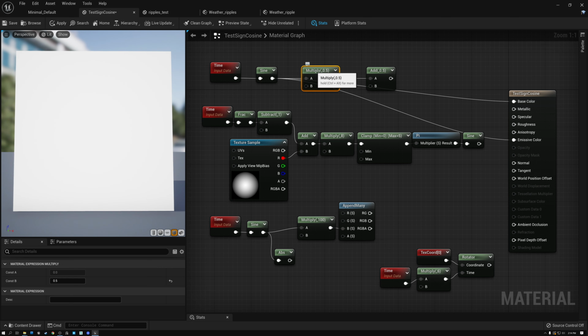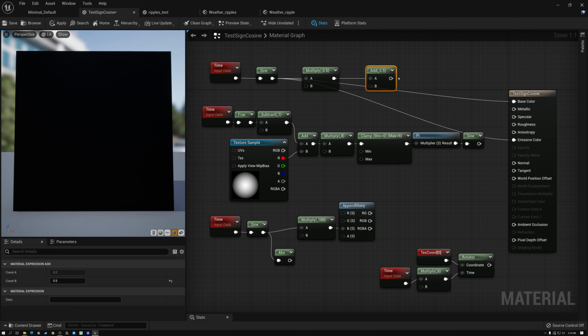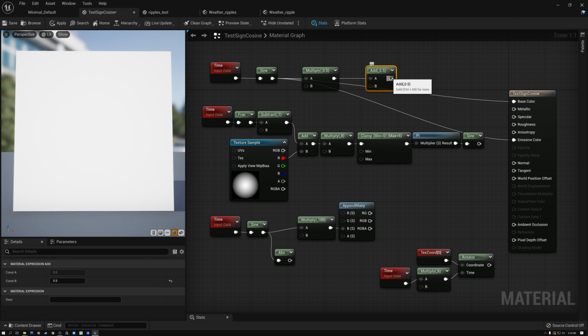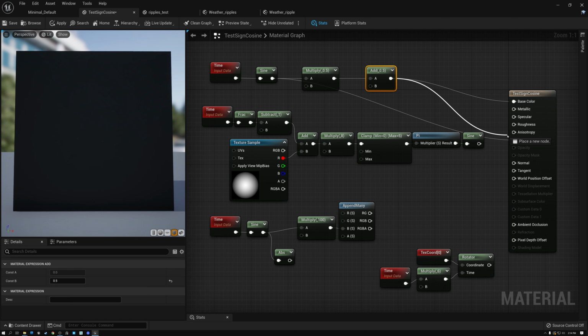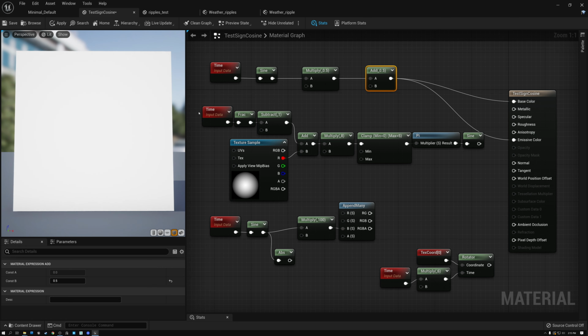Okay, so now that we have a value that's oscillating between negative 1 and 1, again, we need to multiply by 0.5 and add 0.5 to shift our range from negative 1 to 1 to 0 to 1. And now that we've got that done, I can plug these results in, and now we're going to have a value that oscillates between 0 and 1.